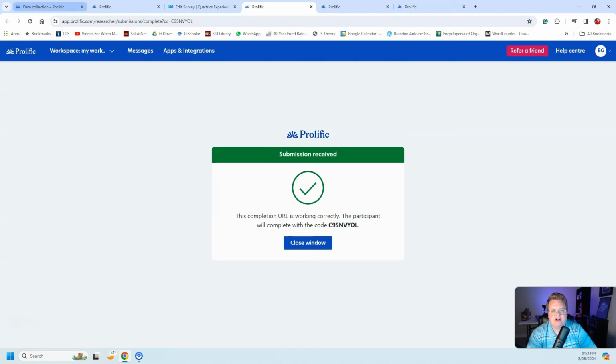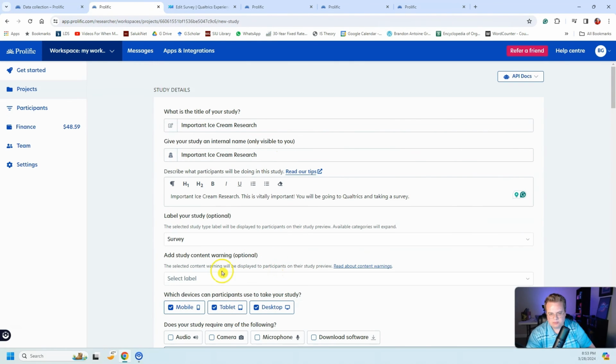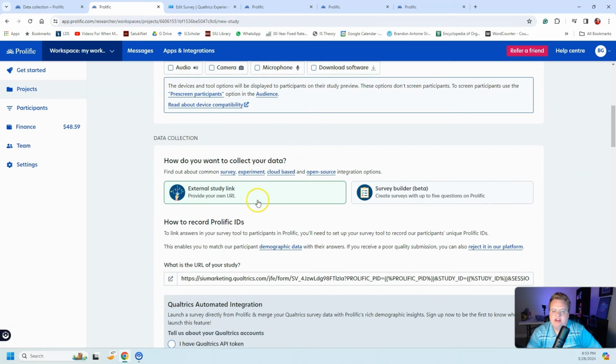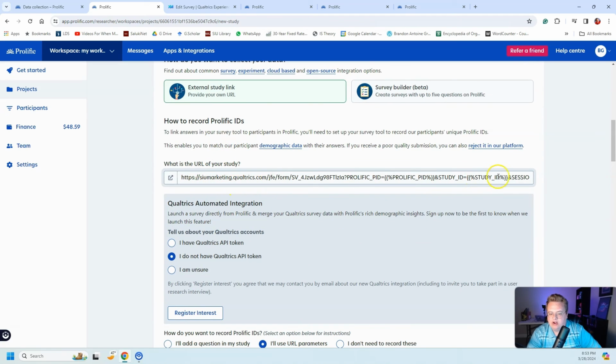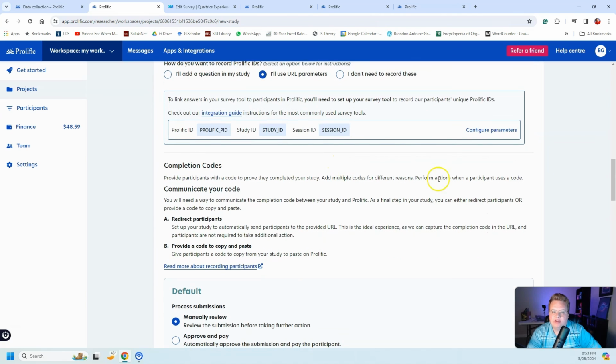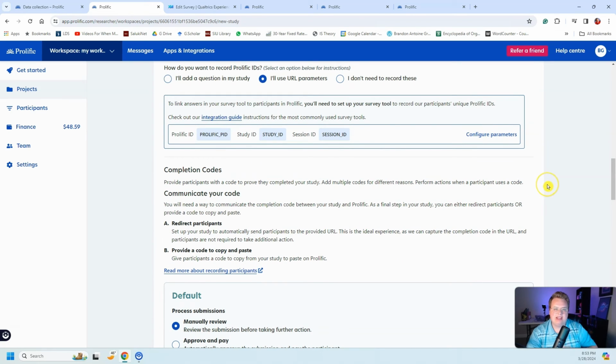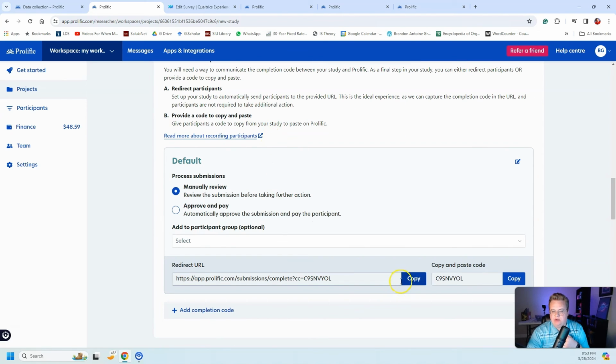In Prolific, we started out with this project right here, our ice cream research. And it said, how do you want to collect your data? We're going to collect them with an external study link. We're going to send them to Qualtrics. We inputted the URL of our Qualtrics study. And how are we going to record their IDs so they can get paid and so we can line them up from time 1 and time 2? We are going to use URL parameters. Those are auto built-in ID markers in the web link. And when we scroll down, it gives us a redirect URL that we can use at the end.